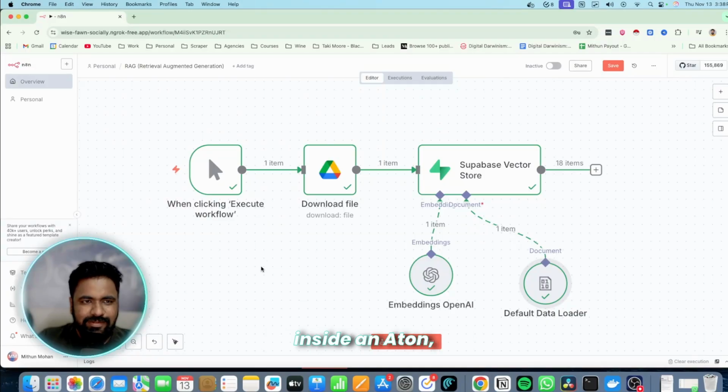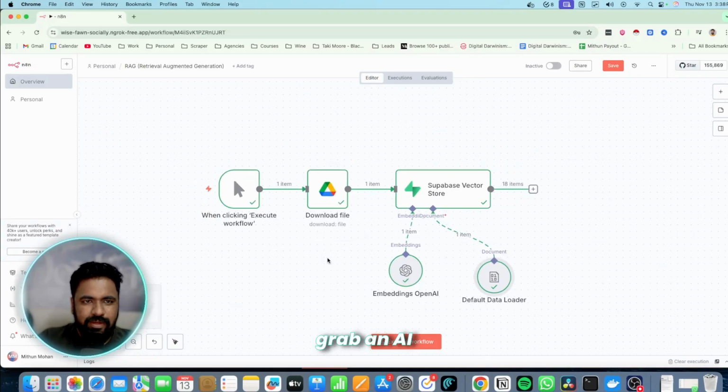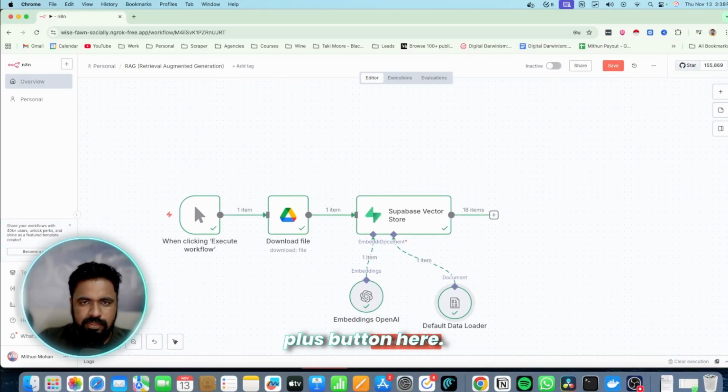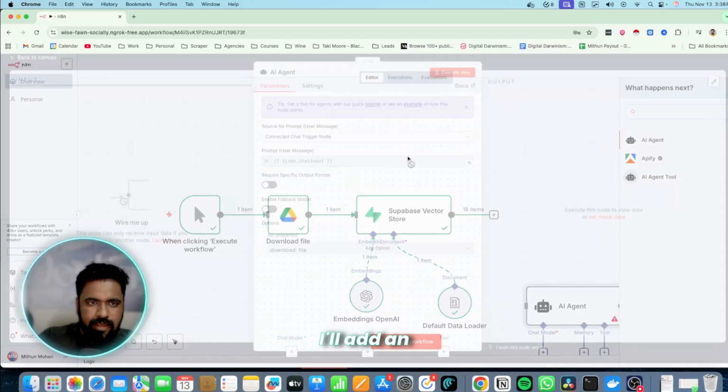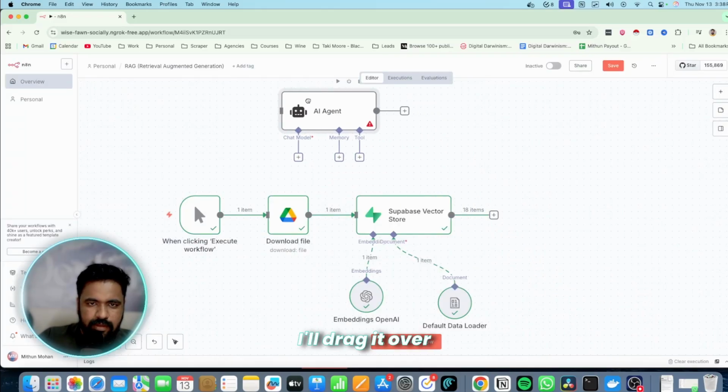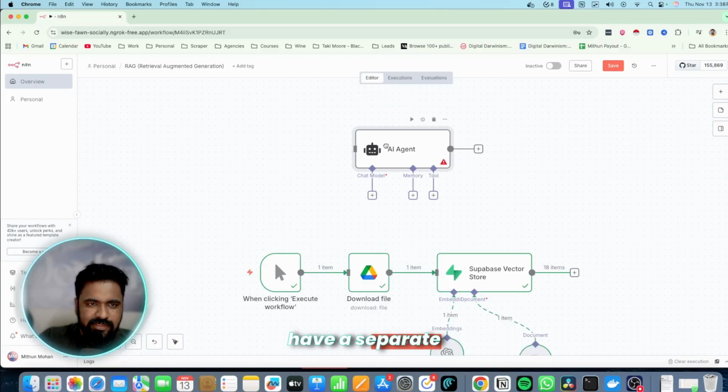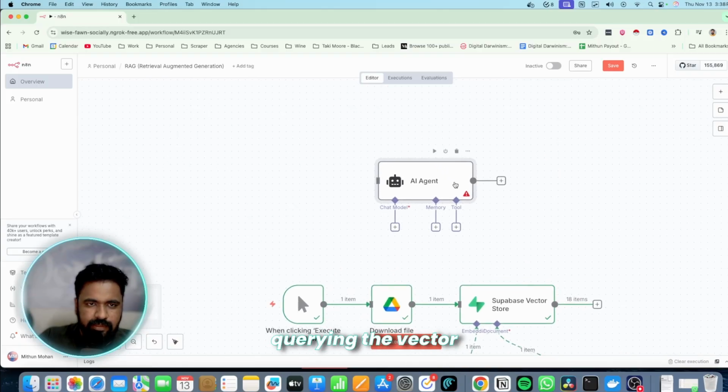Now that we are back inside n8n, let's go ahead and grab an AI agent node. I will click on the plus button here. I'll search for AI agent. I'll add an AI agent node. I'll drag it over here so that we'll have a separate section here for querying the vector DB.